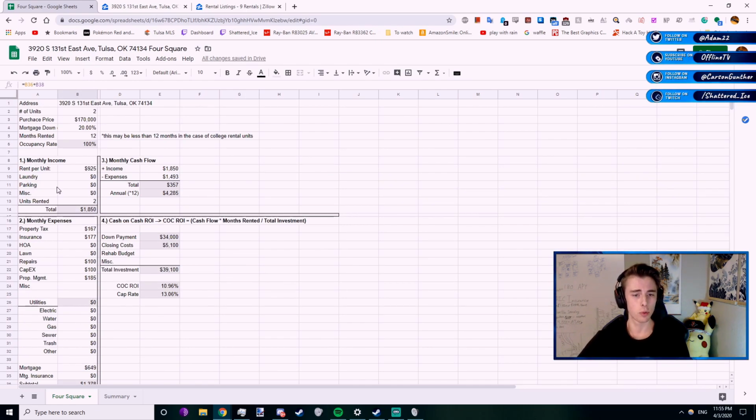So this gives you a pretty good estimate of what your income and expenses are, and lets you see whether this is a cash flowing property or not. This shows you your total monthly cash flow, income minus expenses, after everything's done. So monthly you're making $360 a month, and this is $4,300 a year. This is just times 12, or actually times months rented. Usually this number is going to be 12.